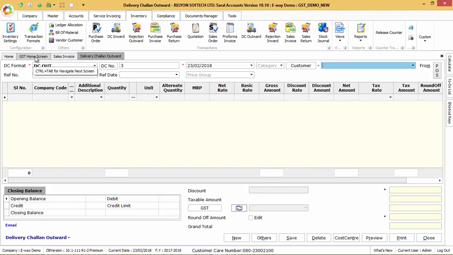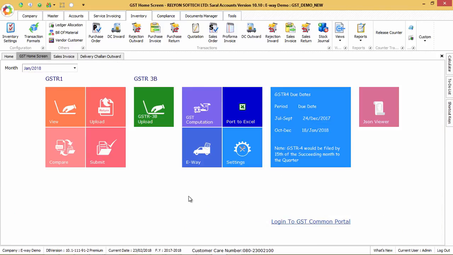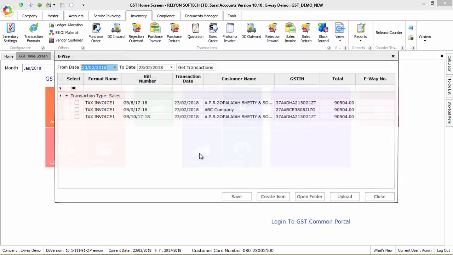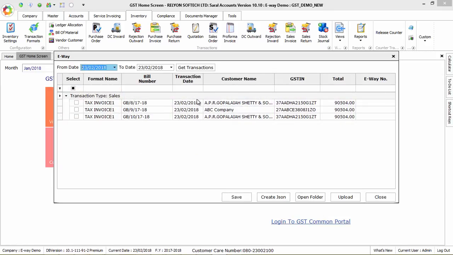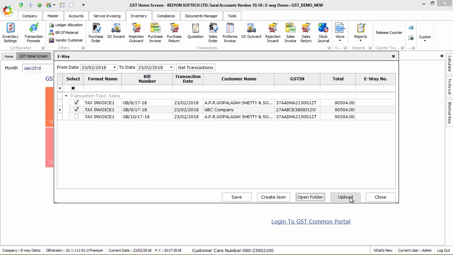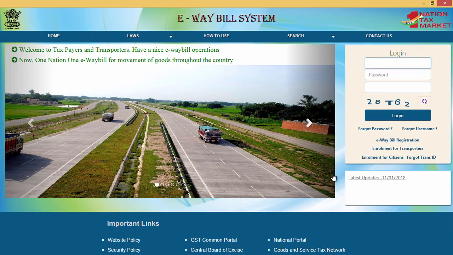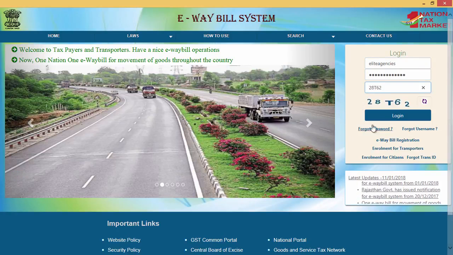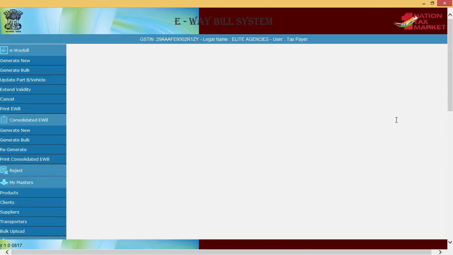E-way bill upload and generation can be done in bulk for all the sales and DC outward transactions through the GST returns module. To generate e-way bill in bulk, go to e-way in GST returns module and select e-way. Here, select the transactions for upload and click on Create JSON. On creation of JSON file, click on Upload to upload this JSON file to the e-way bill common portal. You will be navigated to the e-way bill common portal, wherein enter the captcha code and click on Login.